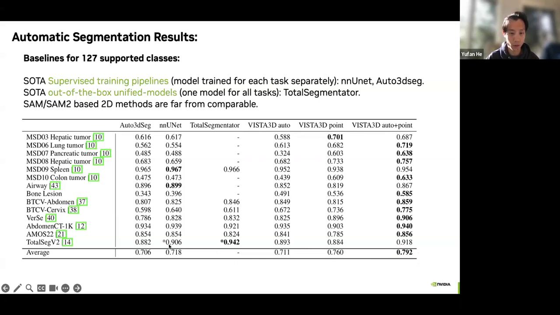There is one thing we need to take a look at, the TotalSegmentator V2 results. Vista 3D already achieved very high results, but TotalSegmentator is 94 because this dataset is built on top of TotalSegmentator. Also, it's built on top of nnU-Net. So it's kind of biased, but this 89 is also a very high number.